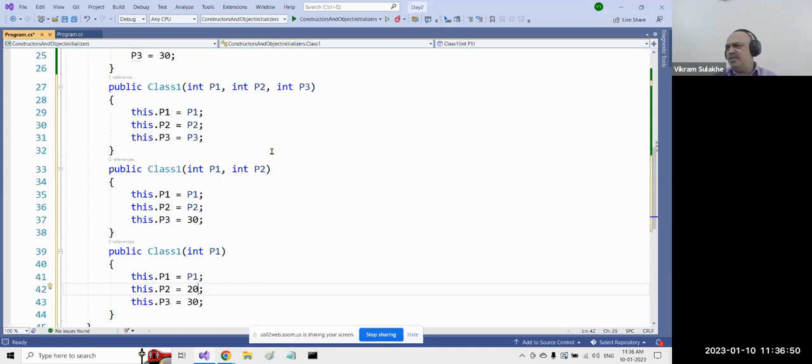Why am I saying this is a horrible way of doing it? Supposing you have 20 parameters, how many constructors will you need to write?